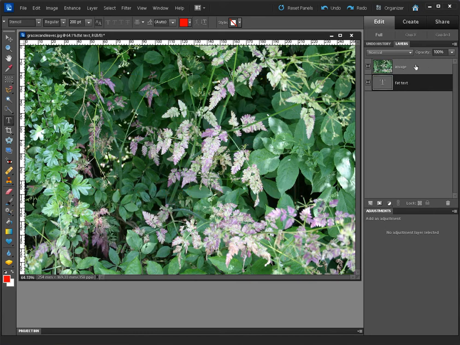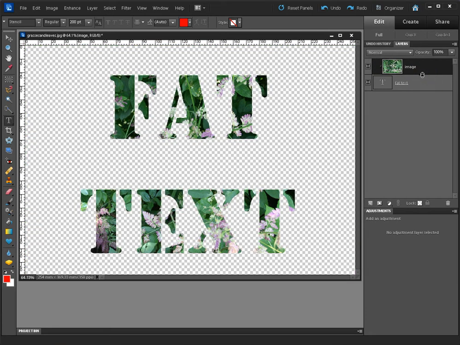Now, making sure that the image layer is active, if I hold the Alt key down, I can move my cursor up to the line that divides the two layers until we get this double circle symbol. And then I release the mouse. You could use the Create Clipping Mask option from the Layers menu to do the same thing. As you can see, we now have the image cut out in the shape of the text.